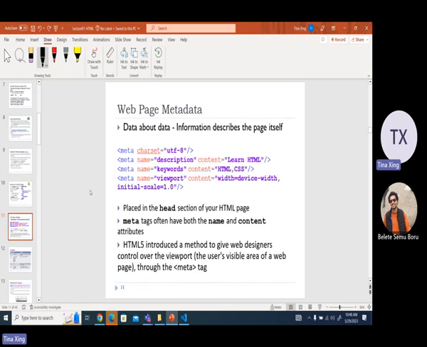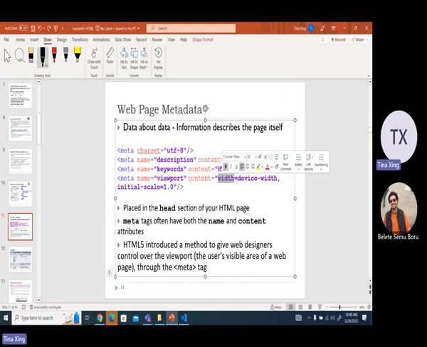But the problem is when we use a phone, sometimes the browser viewport is not the same as the device viewport. So width equals device-width, and this one means no zoom, to make sure our viewport will match our device width. That is for responsive design, this part.